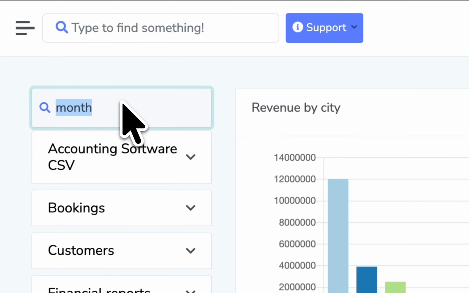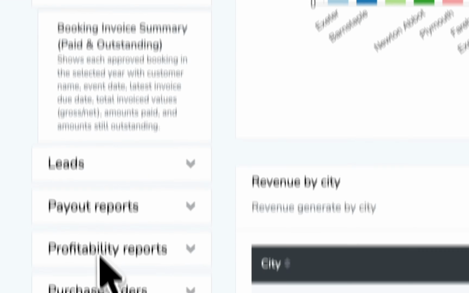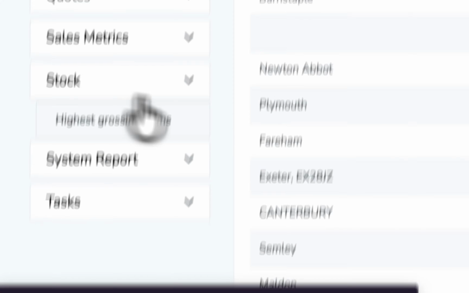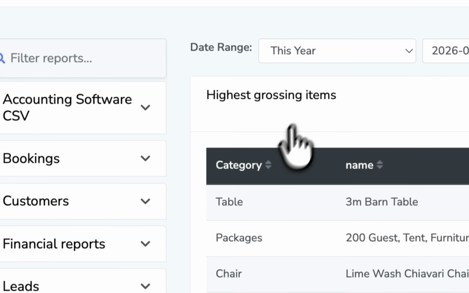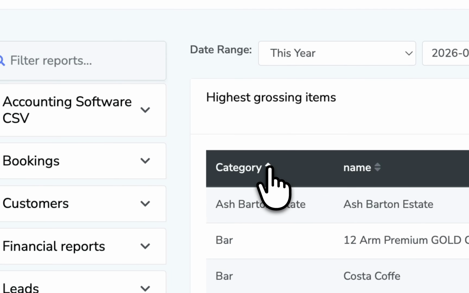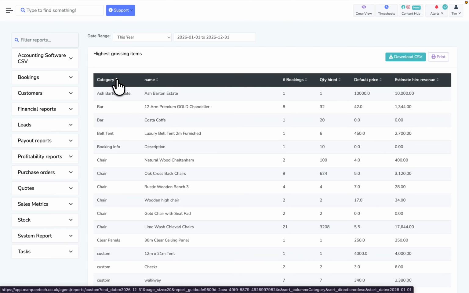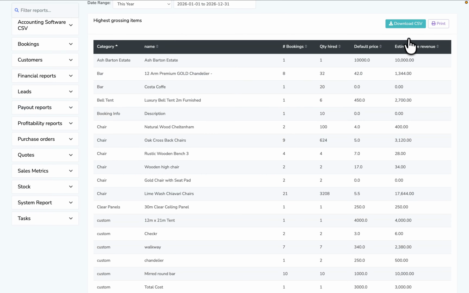But this one's usually the most used, I should say, highest grossing item. So now I can see which items are doing well, which ones are being rented, which ones are sat in the warehouse collecting dust, and I can print all these off in an Excel, or download rather.